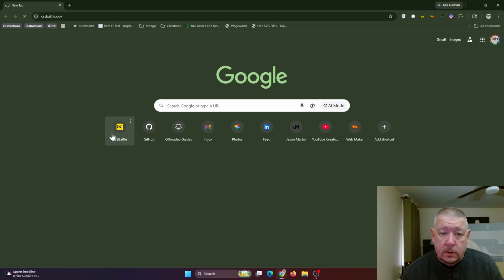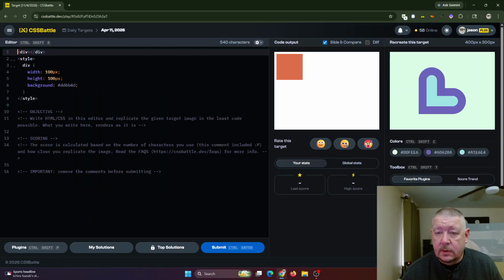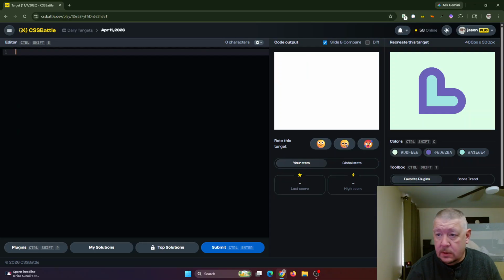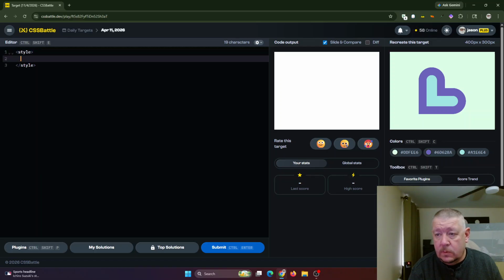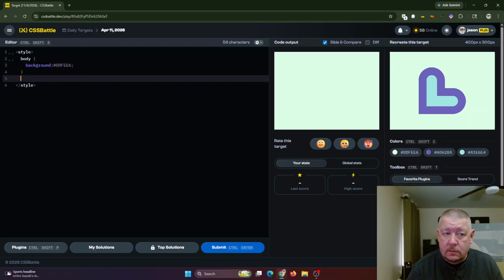Alright, we are going to do a CSS battle. Oh joy. I really don't know how to do this. But we're going to set the background of our body to one of these colors, this one, I think. And then we're going to start drawing some paragraph tags.